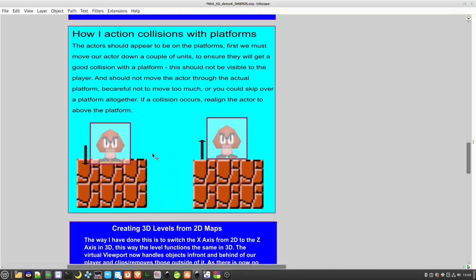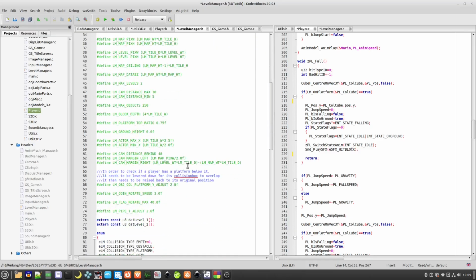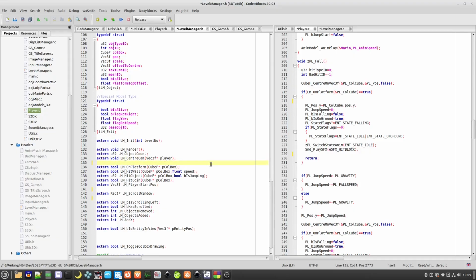So if I bring up here, first off the cube would be aligned to the player here. You see this rectangle here is aligned to the feet of the Goomba. And then we have a couple of different collision functions in the LevelManager code here. There is one specific for have we hit a platform. All we want to know is yes or no.